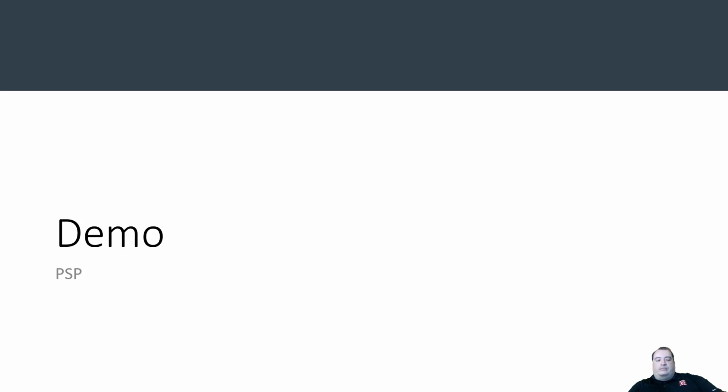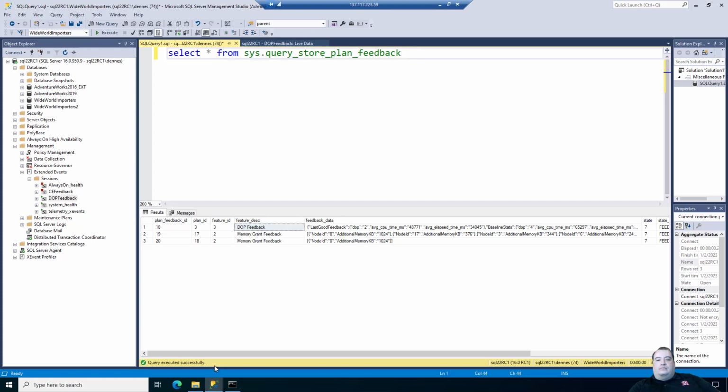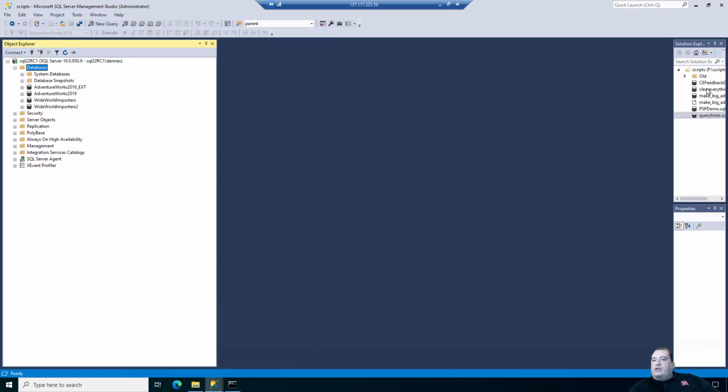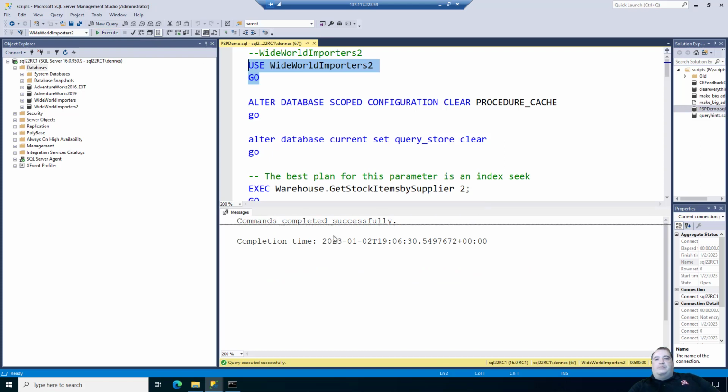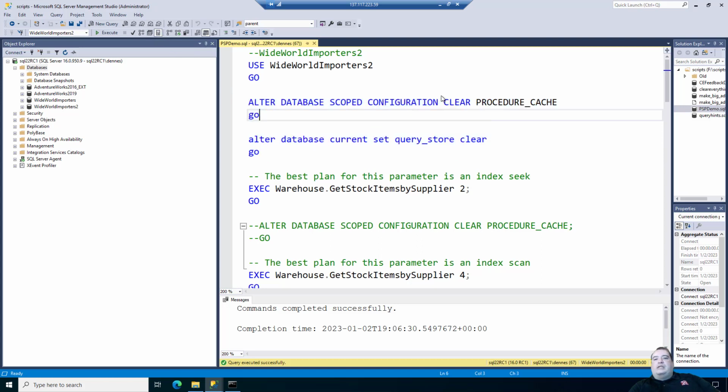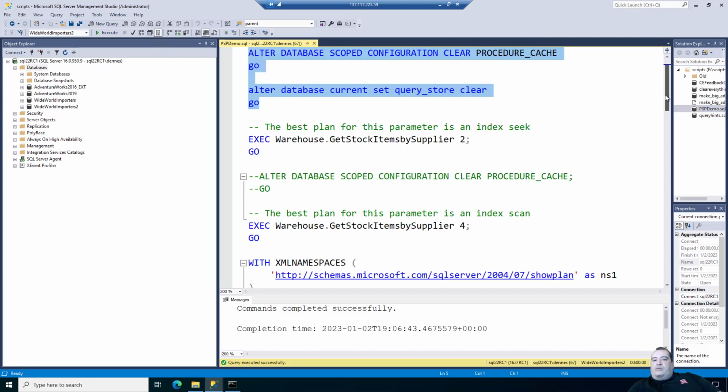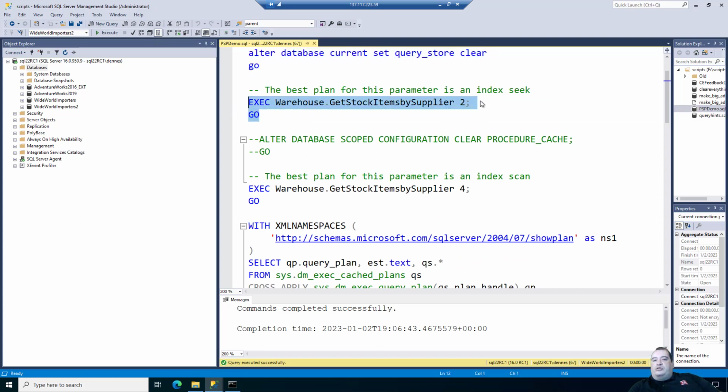Let's see a demonstration. So I use the sample WideWorldImporters database. Let me clear everything here. I'm clearing the procedure cache and I'm clearing query store as well on this database. Okay, then I will execute the stored procedure with value 2 and the stored procedure with value 4. This scenario, also the base example, was created by Bob Ward. This scenario will reproduce a parameter sniffing problem.